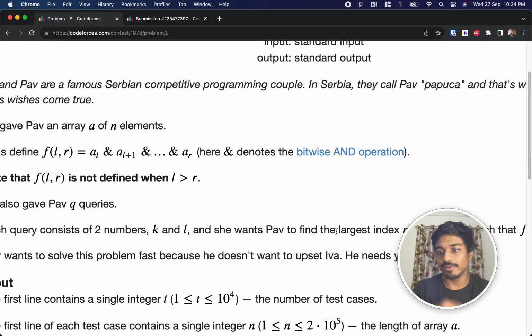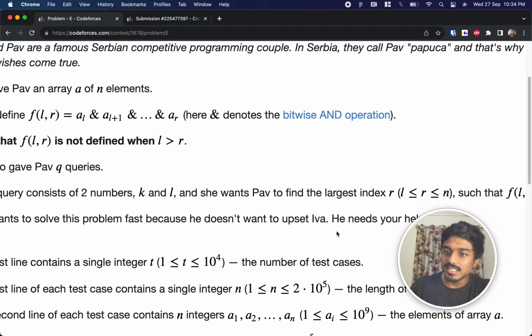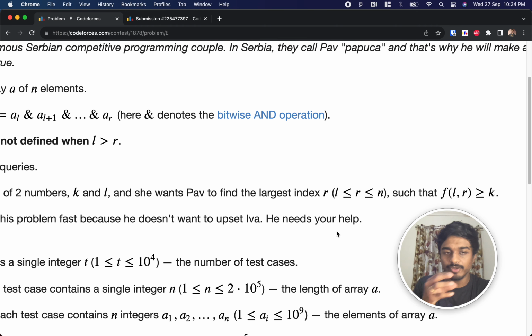What is the question? They will give you q queries. Each query will have two numbers, l, the lower limit, and k. Our job is to find the largest r that is possible, such that if we take a l AND a l plus 1 till a r, the bitwise AND of all of this should be at least k. We need to find the farthest r that is possible. If it is not possible, we need to report minus 1.